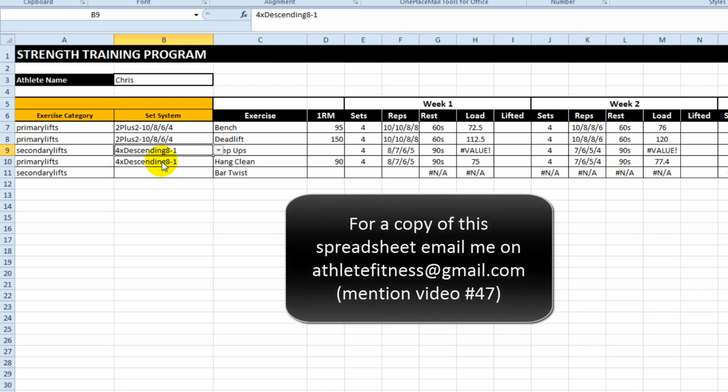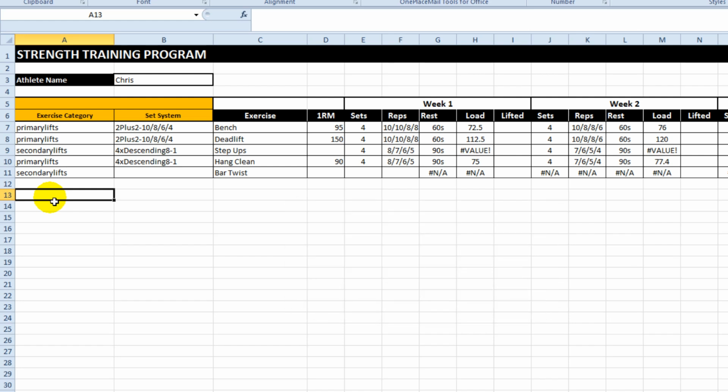Now, we still might want to use this set rep scheme for the step-ups, but often people have the most emphasis around their primary lifts where they've got RM loads and oftentimes tracking the loads lifted. So there's a bit more importance placed upon that kind of stuff. So without tidying up some of these errors, I'm going to stop.